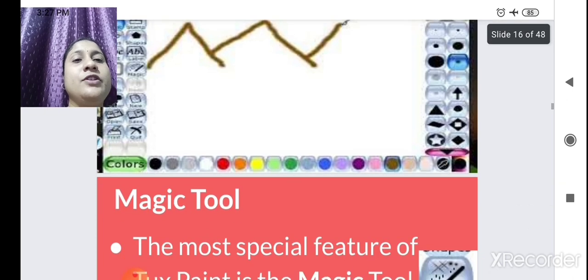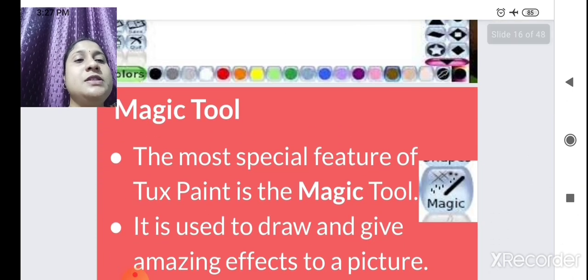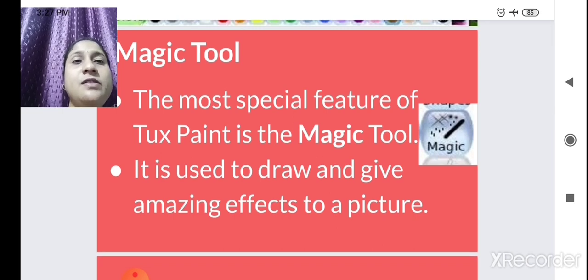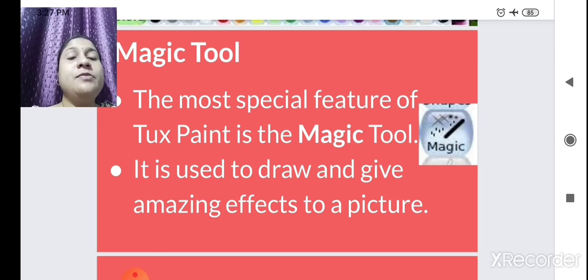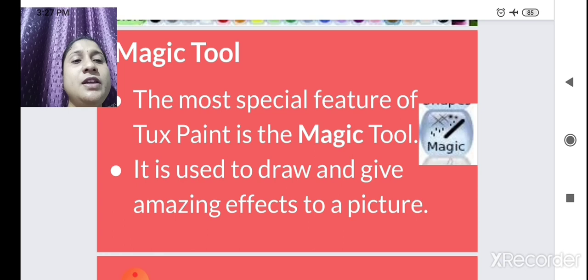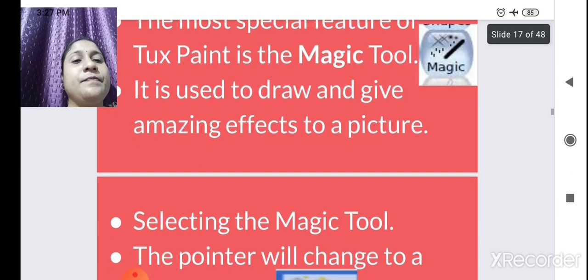Then what is a magic tool? This is the most special feature of Tux Paint. Mostly in Tux Paint these magic tools are used. So remember, this magic tool is the most important feature of Tux Paint. It is used to draw and also to give a different, amazing effect to the picture.